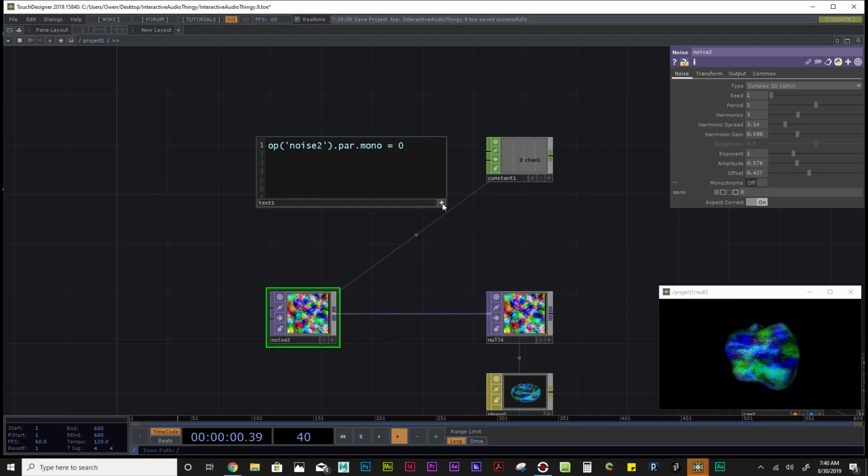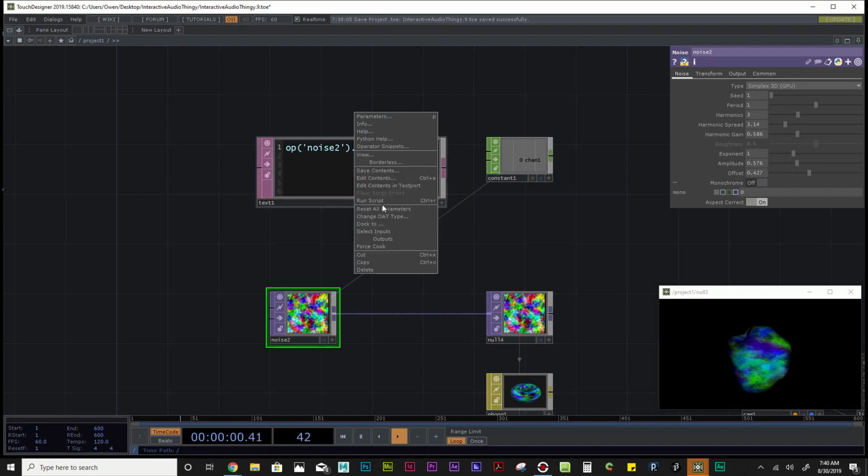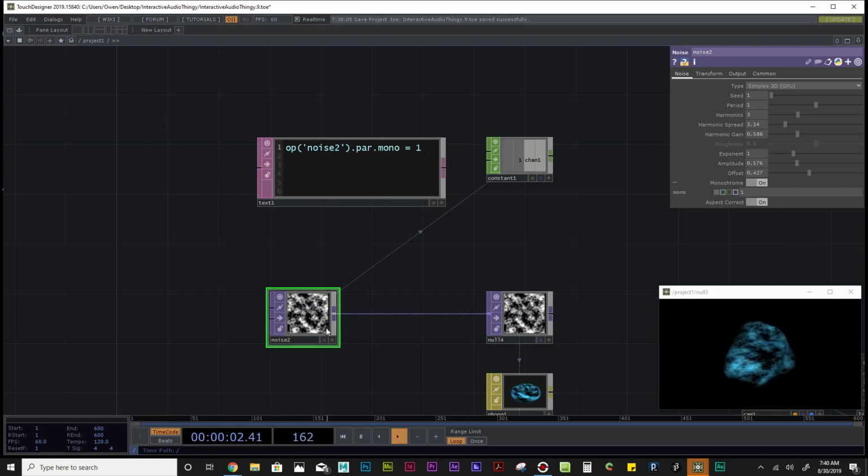So if I click on viewer active and I change this from equals 0 to equals 1 now, click on that to deactivate the viewer again, right click on text1, run script. Now it's back to monochrome. So that's cool, but we want this to be reactive to audio, to somebody's voice, right?